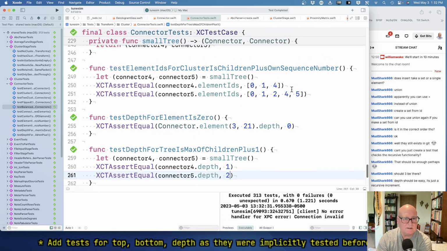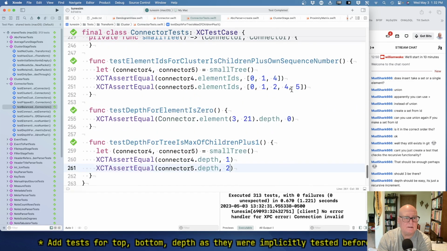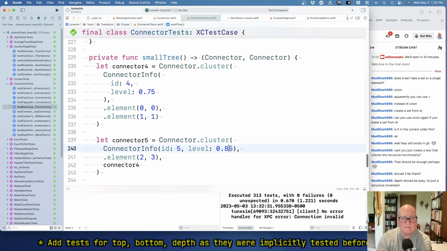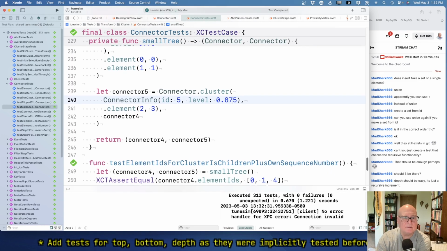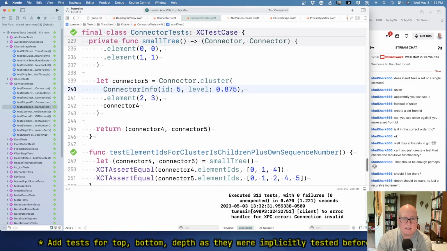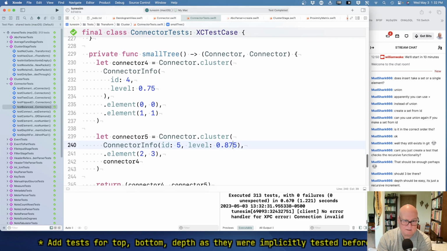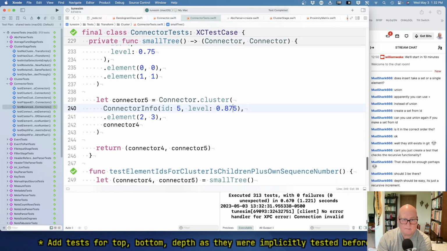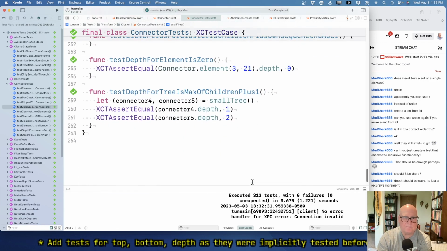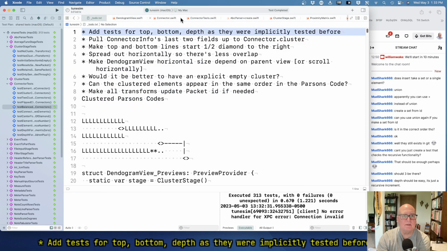All right, and I'm going to change this slightly. 0.875 is binary. 0.85 is not. Okay. No, is that right? 0.875. Yeah, 0.125 more. That's 1/8 more. Okay. We're adding tests for top, bottom, and depth.